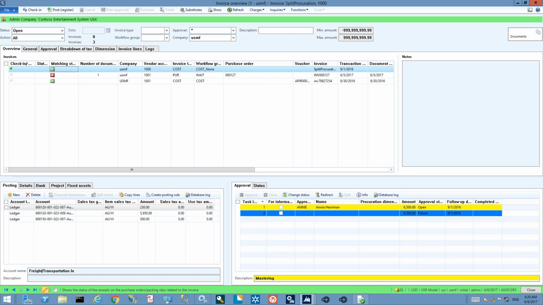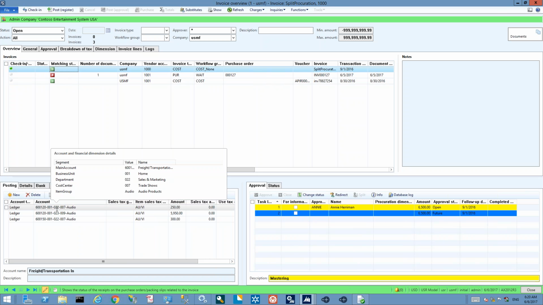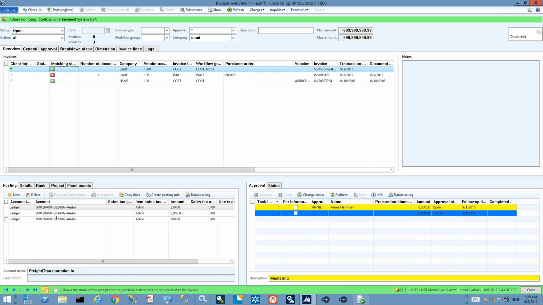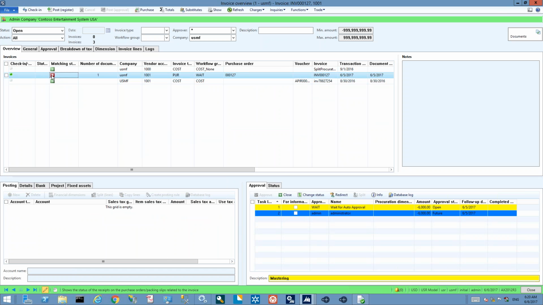So this first invoice is being split across various departments, so that's going to sales and marketing, and that's going to operations and operations. So we split it by dimension, the allocation split. The next one down is actually from a purchase order, and we'll see there that it's got a little flag that says it's out of tolerance.